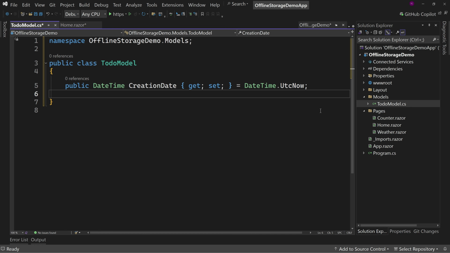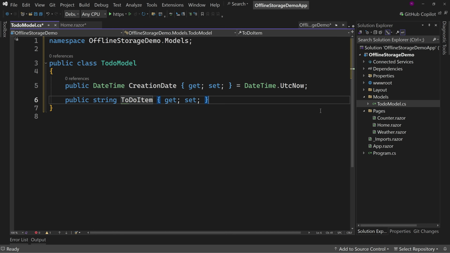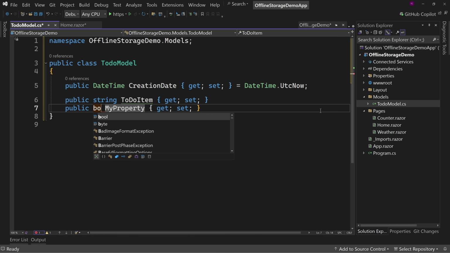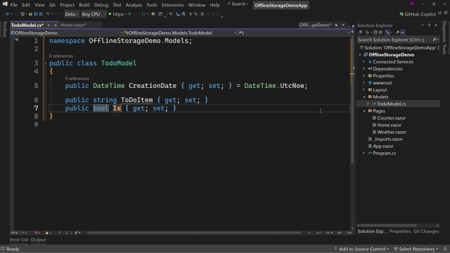Okay, so we're going to say prop string, and we'll say ToDoItem. And one more just for completion's sake, bool IsComplete.